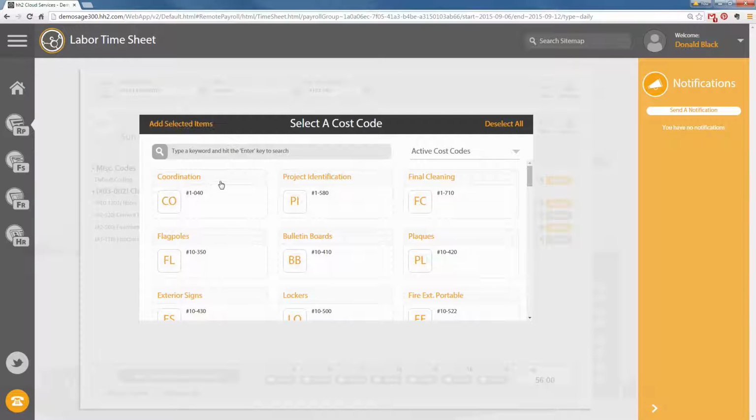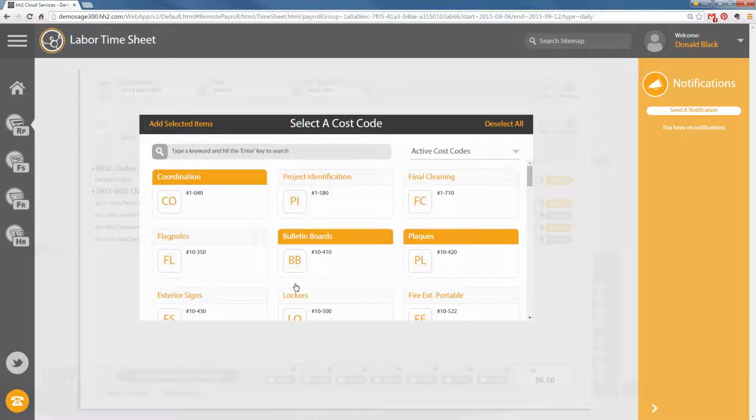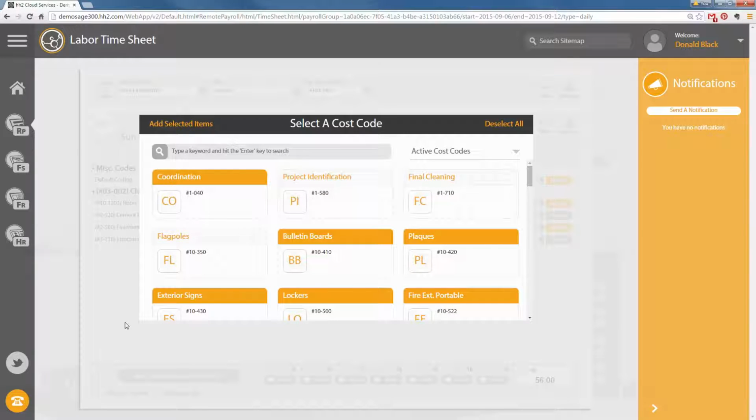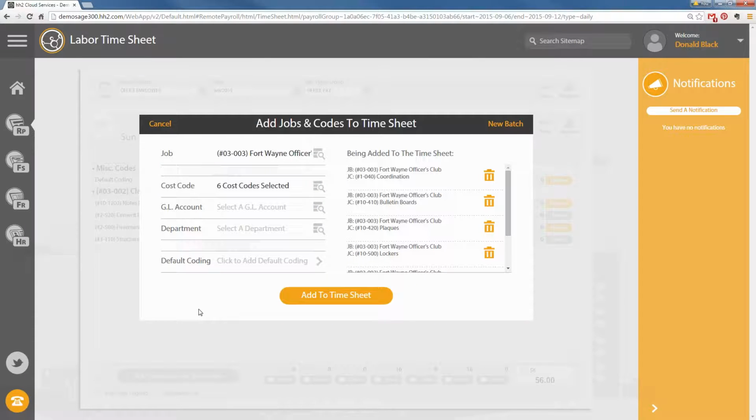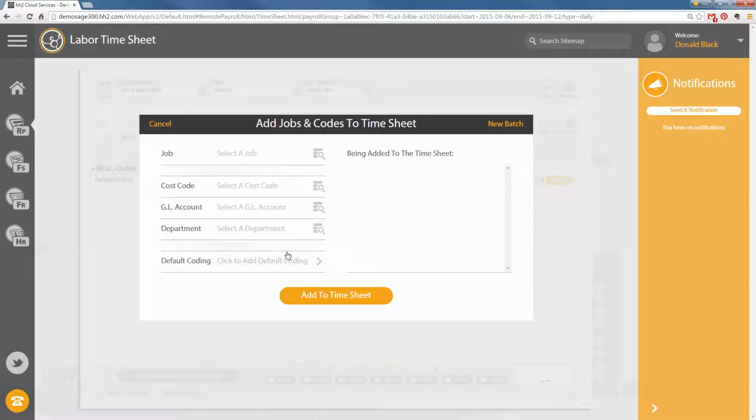The way that I go in and add my codes is I just click on them. You can see that they're now activated, and I would just say add selected items. You can see a preview on the side now, which is handy. And if I want to add another batch of another job or additional codes, this new batch option replaces the plus more button in your selector. So you can click on that. It automatically added our jobs and our cost codes that we had previously selected to the time card.